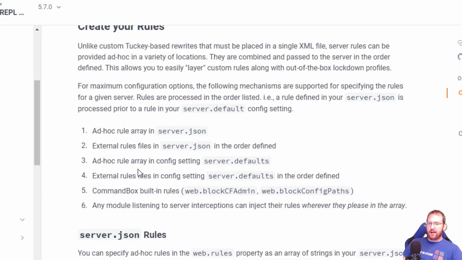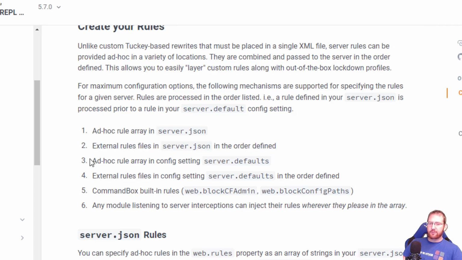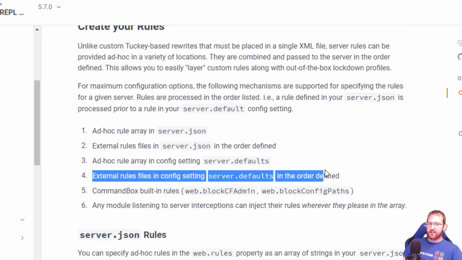So you can create ad hoc rules in the server.json. There's an array there. You can have one or more external rule files specified in your server.json. These can be JSON files, or they can just be plain text files. You can create ad hoc rules in your server defaults, which would apply to all of your servers being used in that CommandBox instance. And then again, you can have server defaults that specify external rule files.